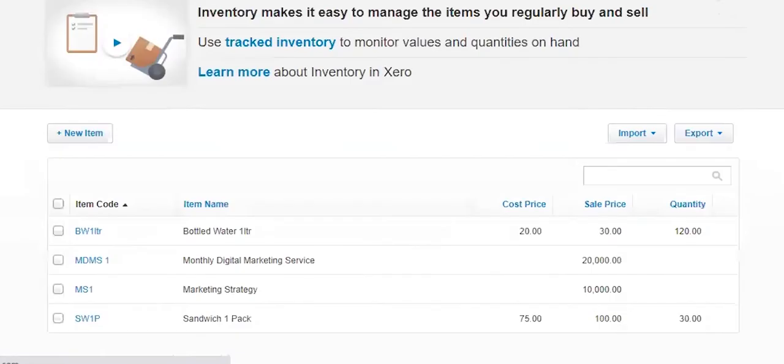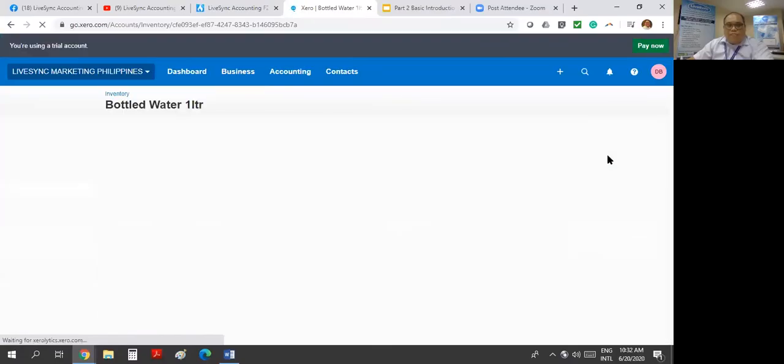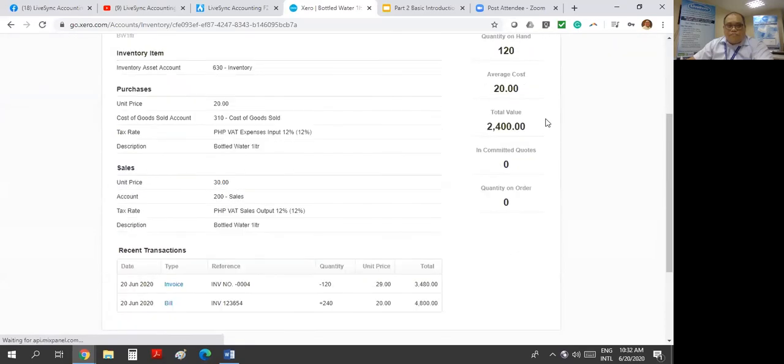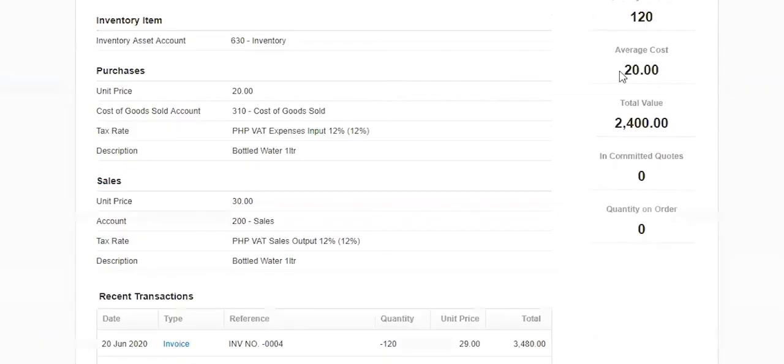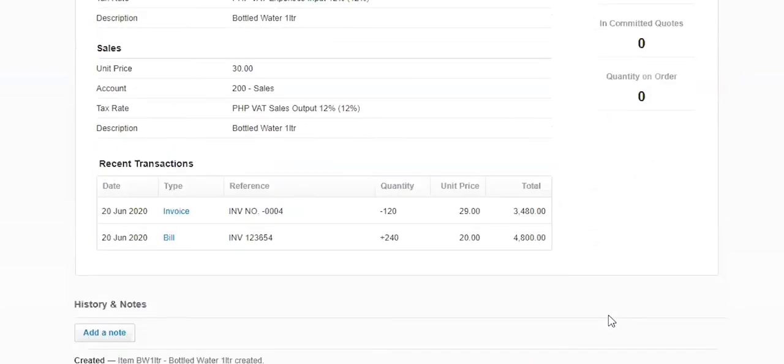So in the dashboard, we see that our items are showing only what is left, the 30 and the 20. We can open that quickly, what's going on here, right? So we have a balance of 120, the cost is 20, the value in our asset is 2,400, and then these are the transactions that we are looking at.